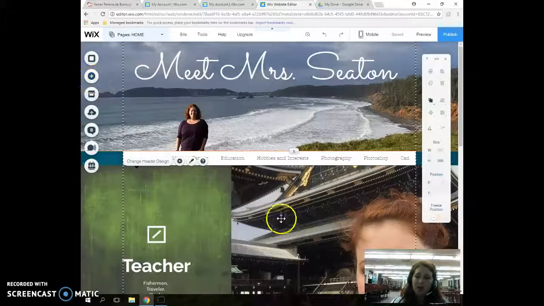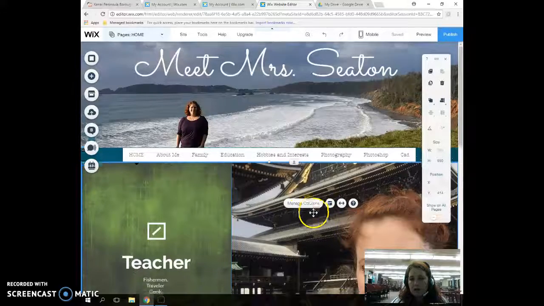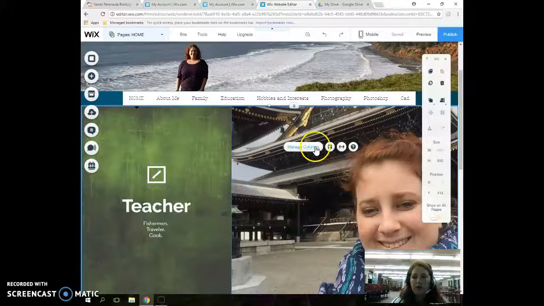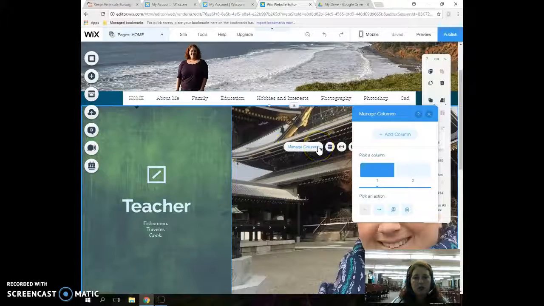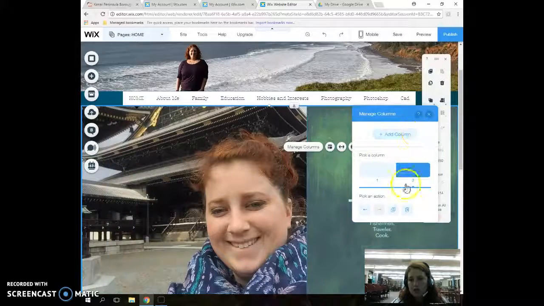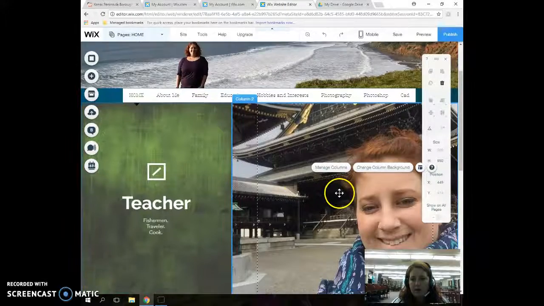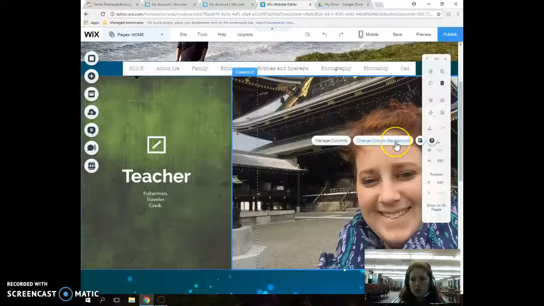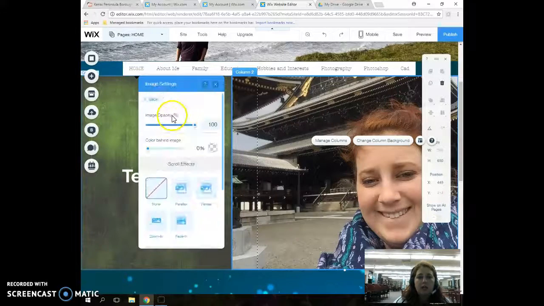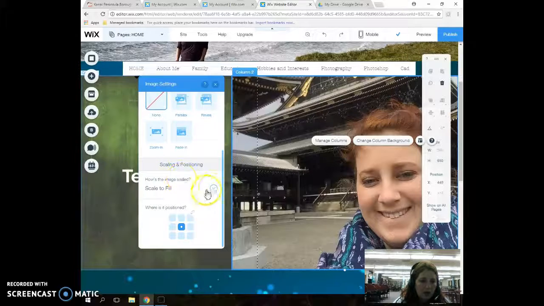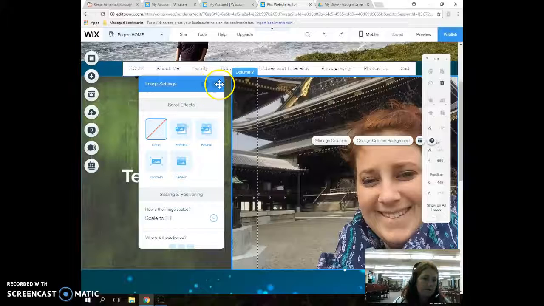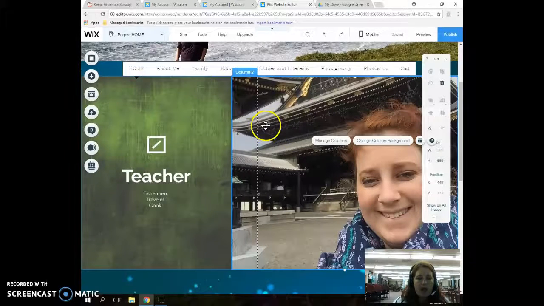You just kind of have to play with it. There's different ways you can, so this is a column. These are columns. I could manage columns, pick column 1, go to the next action. Oops, switch. You can change column background. You can change the image settings so that the opacity is 100%. You can zoom in. You can scale it if it's not sitting the correct way. You can do all sorts of different things to make sure you have it edited correctly.